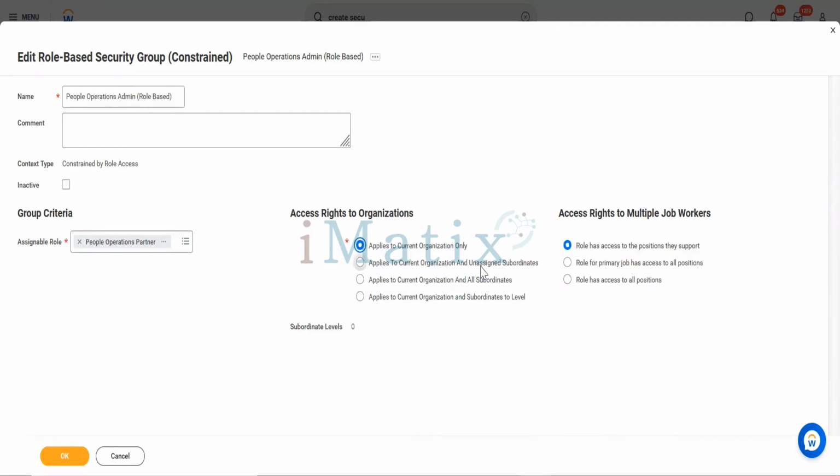Applies to current organization and unassigned subordinates. When you have a superior organization and subordinate organizations are created but not assigned, you can select this one. Applies to current organization and all subordinates.